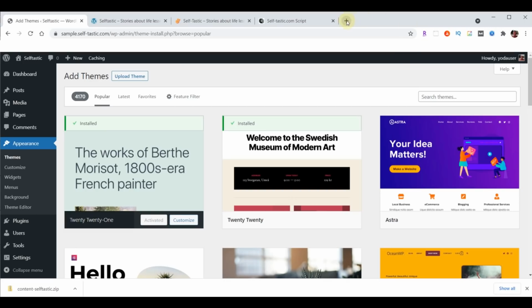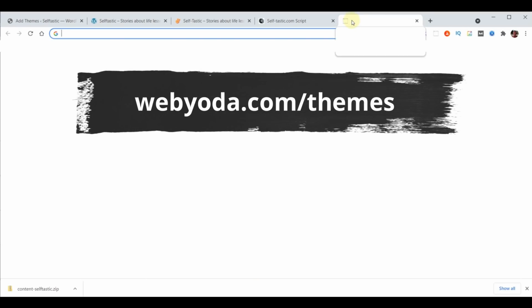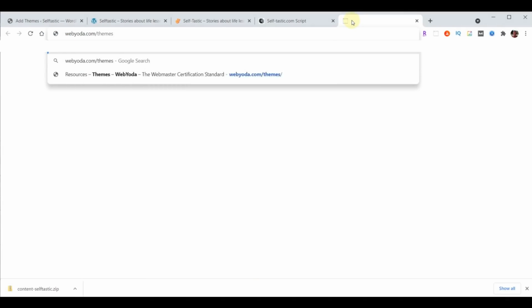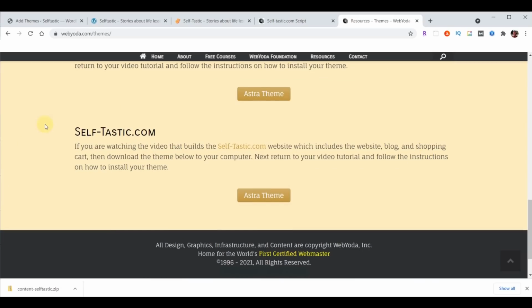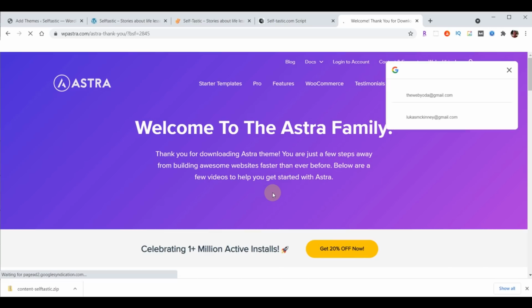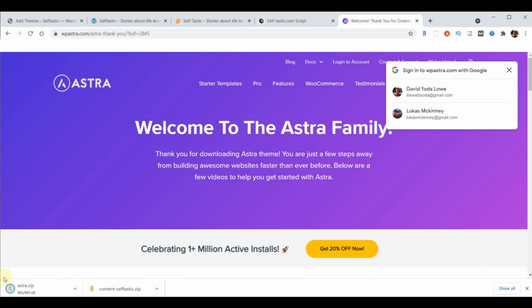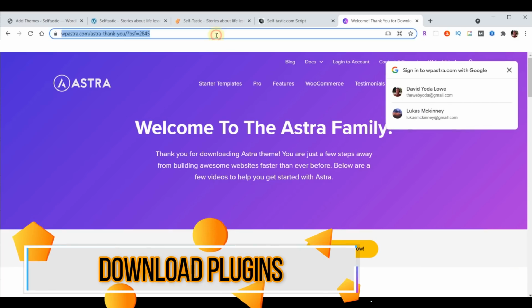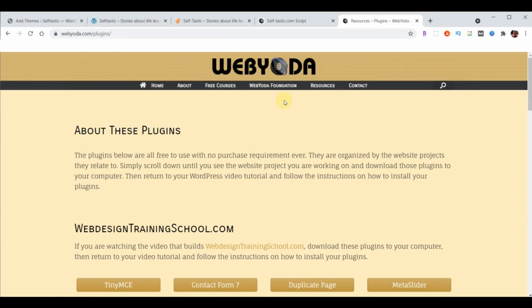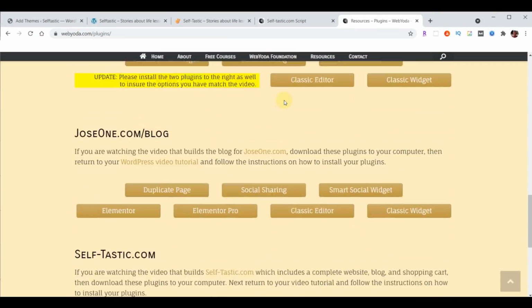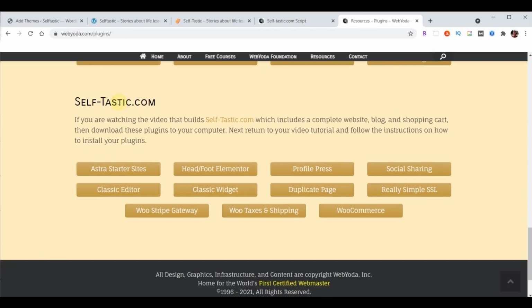So we'll open up a new tab, and we're going to go to webyoda.com/themes. Scroll down to the project we're working on. There's self-tastic.com. And we're going to click on Astra theme. That takes us to the Astra website, but it also downloaded the Astra theme right there. We can go ahead and close that. Now we want to go to webyoda.com/plugins. We want to download the plugins we need for this project. So again, we'll scroll down to this project, self-tastic.com, and we're going to need to download all of these plugins.